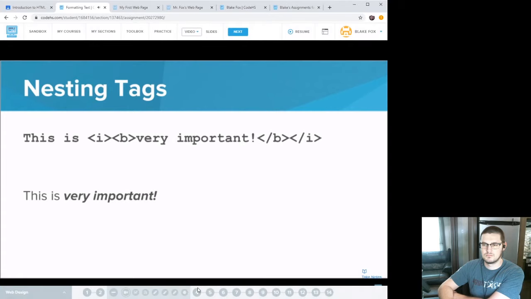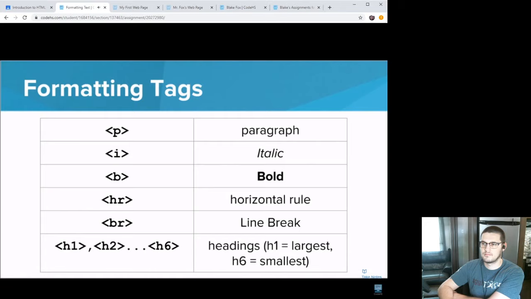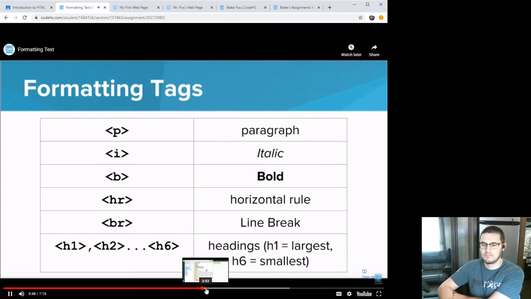So to recap, we have P for paragraph, I for italic, the B tag for bold, HR for horizontal rule, or just a flat line across the screen, BR for a line break, and the headings H1 through H6 for large to small heading.